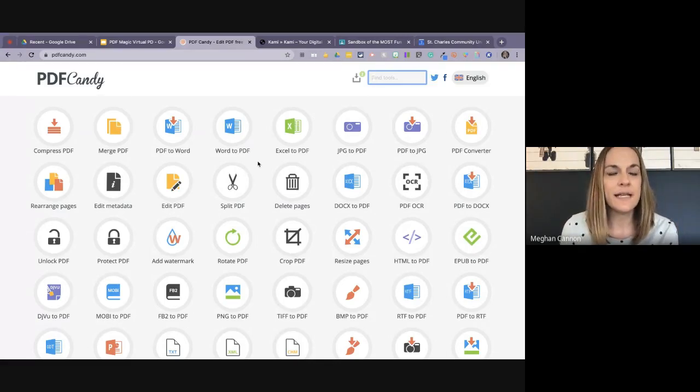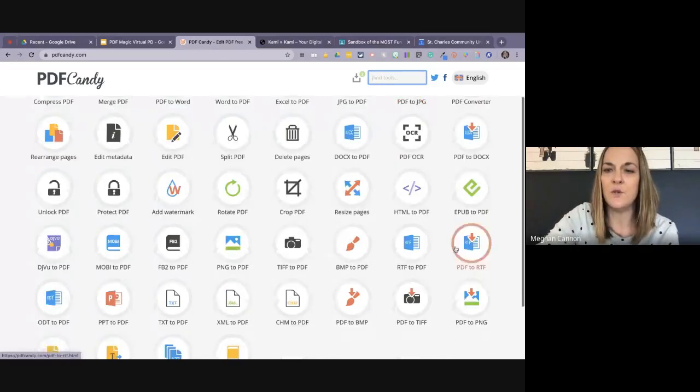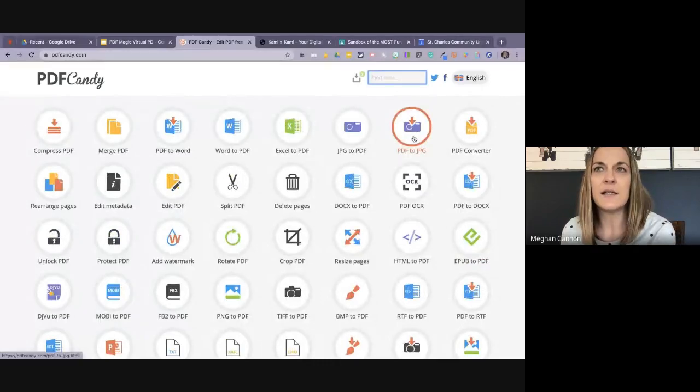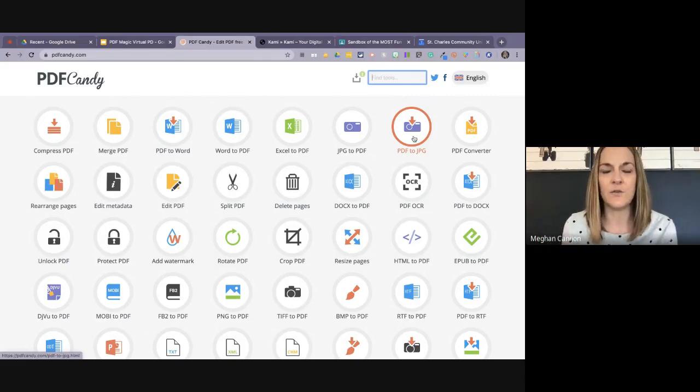So the first thing we're going to take a look at is how you can take a PDF and convert it to an image file, whether that's a JPEG or also PDF to PNG. They're both image files. And the reason you might want to do this is because it would allow you to take that image of that PDF and bring it up into Google Slides. And you can lock it down in Google Slides and then insert text boxes over it, which essentially become fillable fields for your students to put their answers in and to share their thinking.